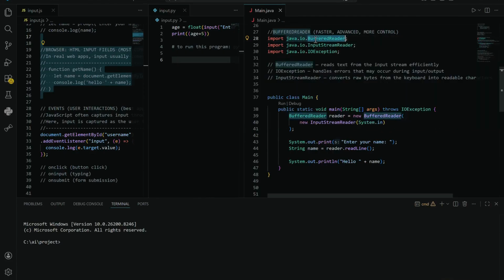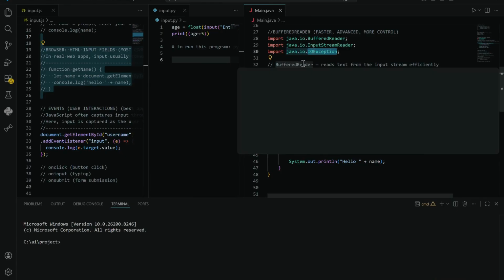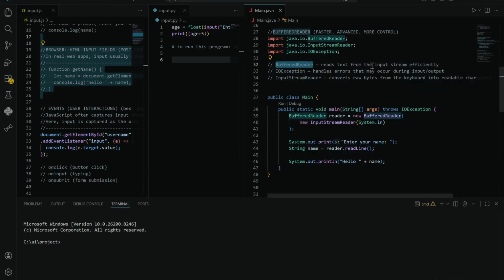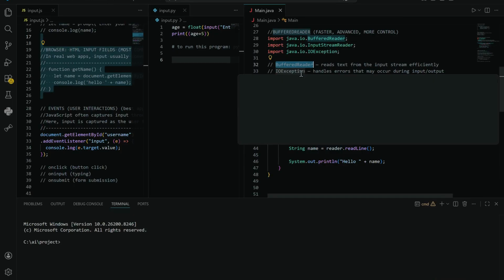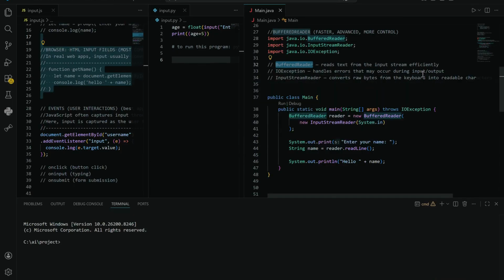We are importing BufferedReader, InputStreamReader, and IOException. So why do we need these imports? BufferedReader will read text from the input stream efficiently. IOException handles errors that may occur during input and output. InputStreamReader converts raw bytes from the keyboard into readable characters.